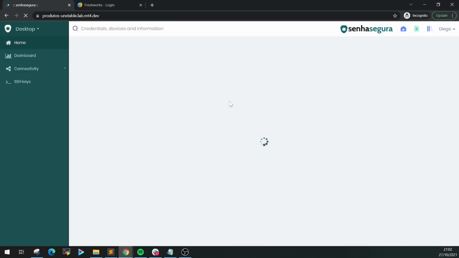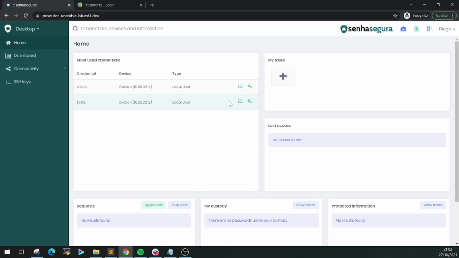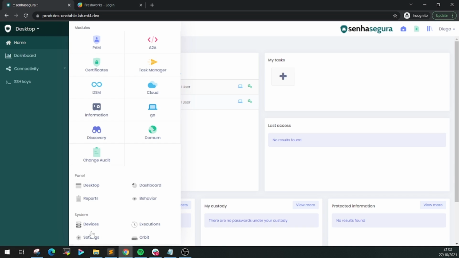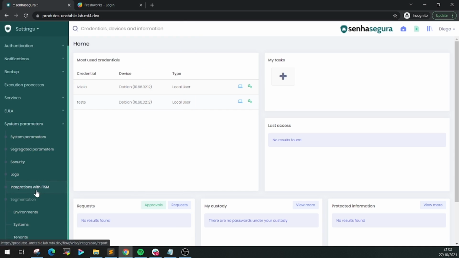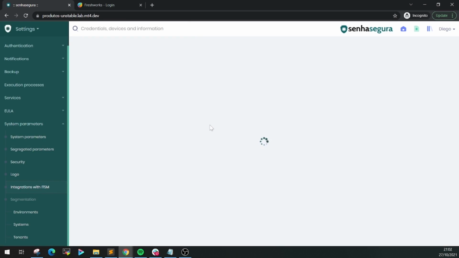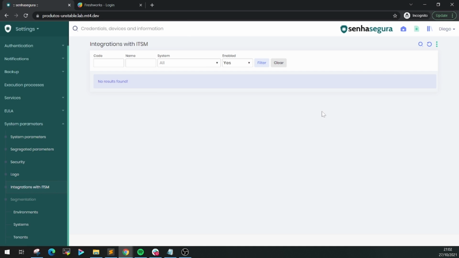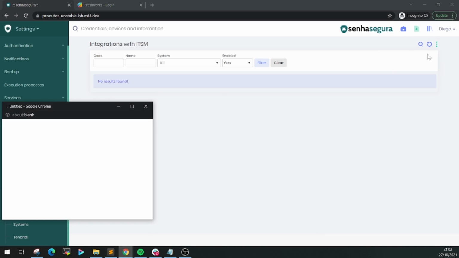And then, once I'm logged into the solution, I'll go to the Settings menu, System Parameters, and ITSM Integration. See, here I don't have any pre-existing configuration, so I'm going to add a new one.